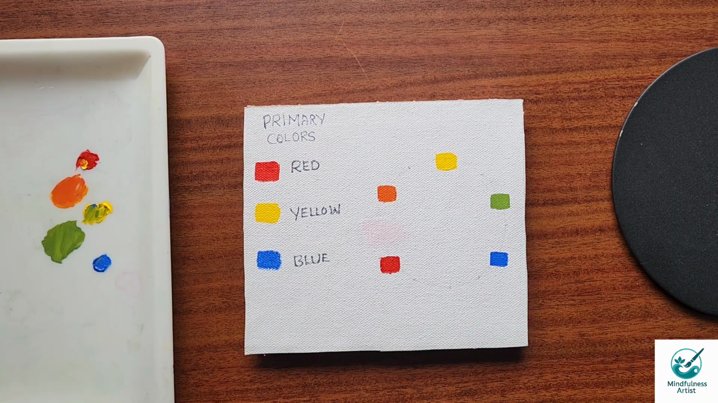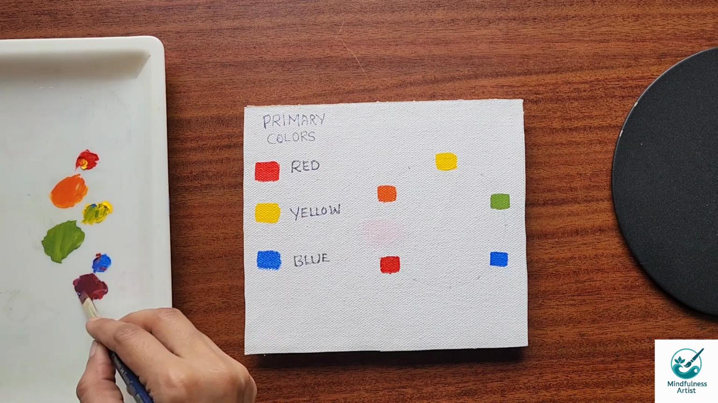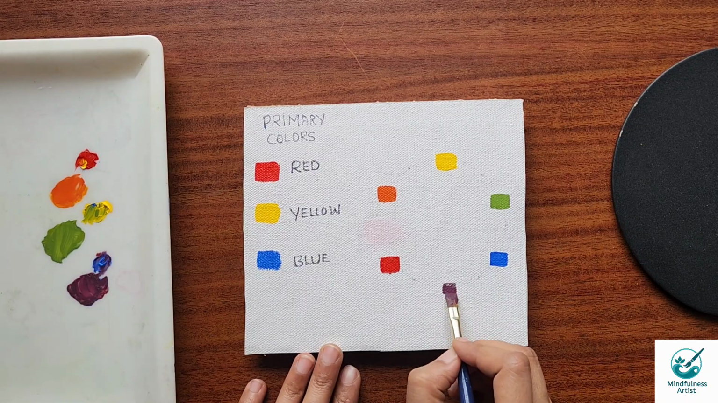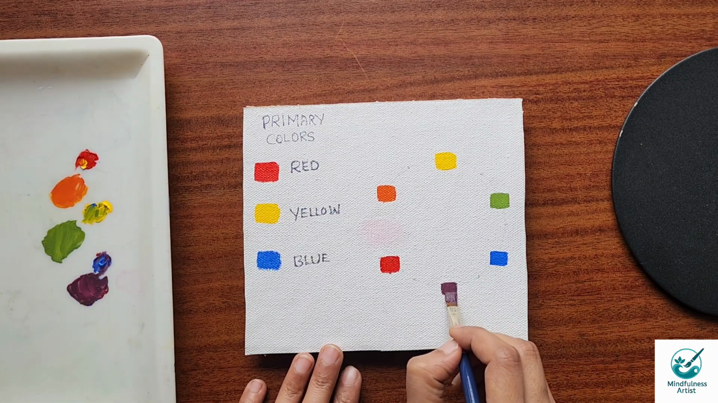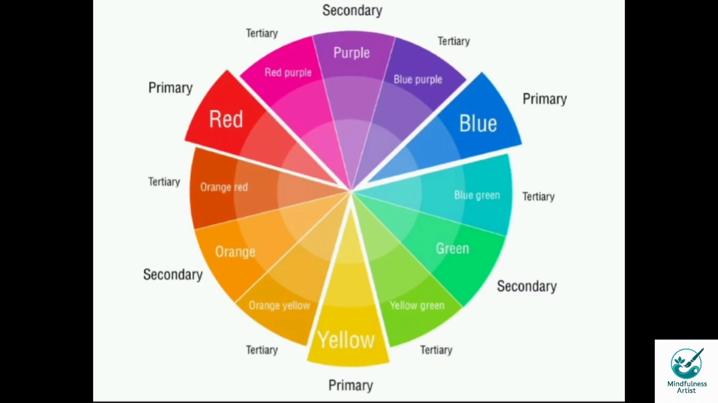Finally, I'll mix blue and red. When these two colors are mixed together, they create violet. So blue plus red gives us violet. These three colors, orange, green and violet, are called the secondary colors because each one is created by mixing two primary colors. Now let's move on to the tertiary colors.